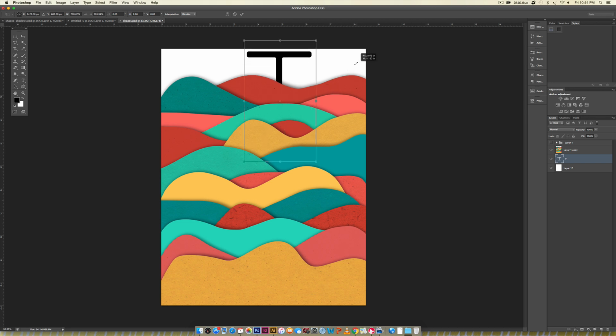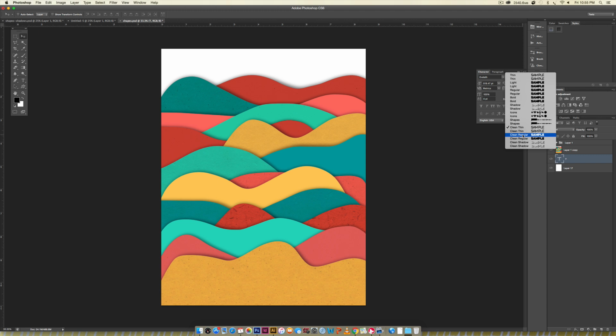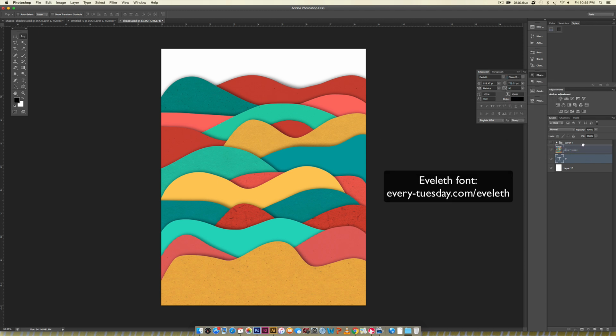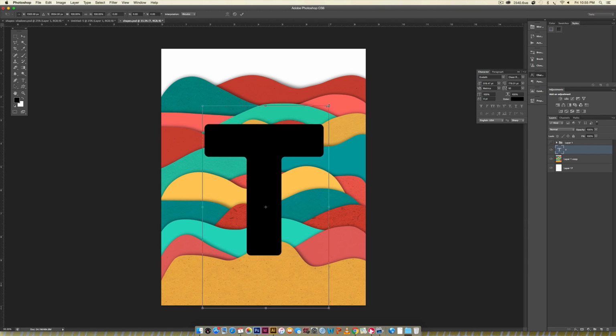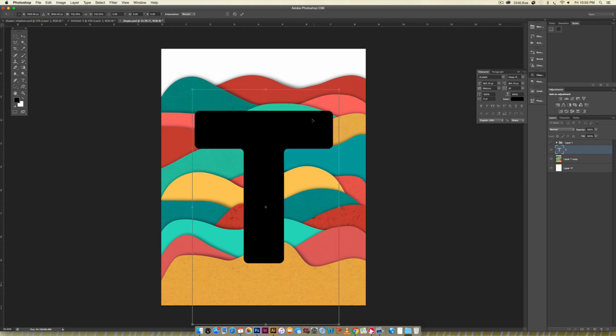Okay, so I'm going to make this super big so we can put all of our shapes inside of it. I'm going to use Evelith Clean Regular for my font, and I'll leave a link to that if you'd like to check it out. I can move this up on the top just to see what size I'm working with. I actually want to make this a little bit bigger. So I'm just going to press Command T and then hold Shift and grab a corner to enlarge it proportionally. Okay, so that looks good.